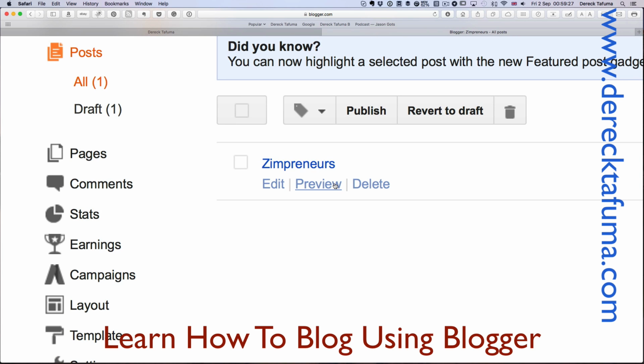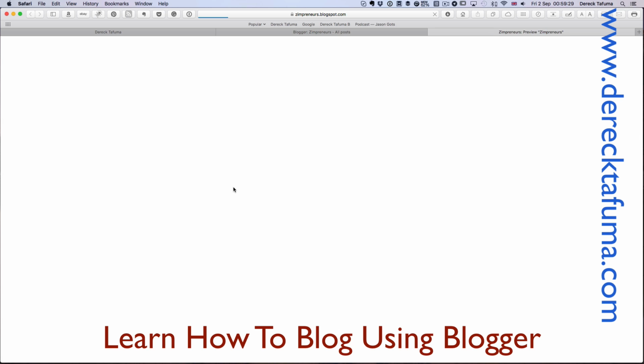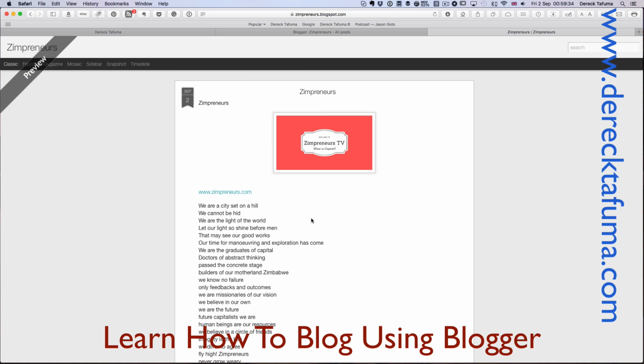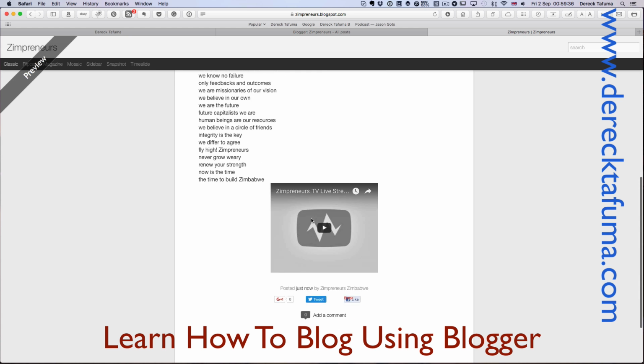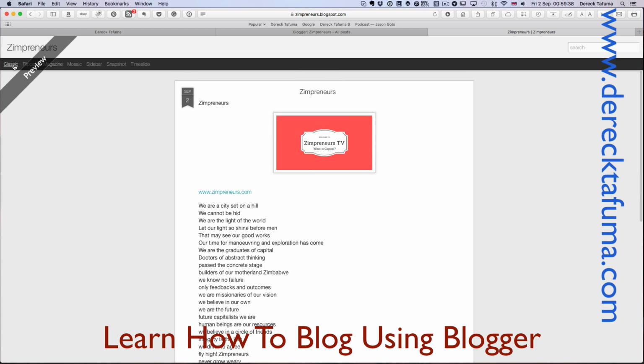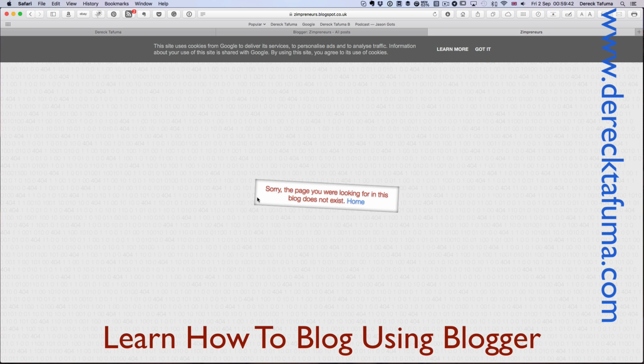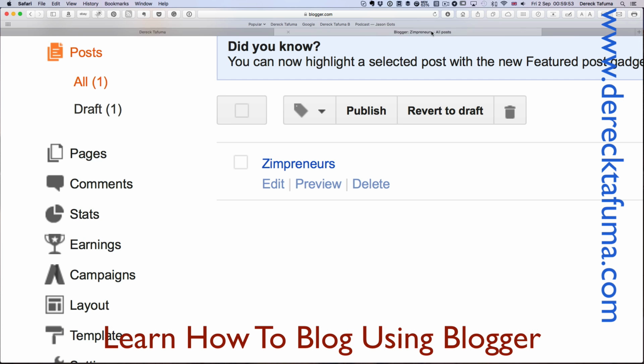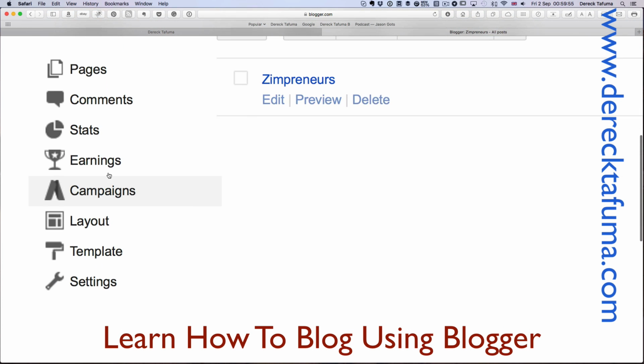I can edit. I can preview it. I'm going to go ahead and preview what it looks like in the actual blog. So there it is, and I can change... That's the classic view. Sorry, this page you're looking for in this blog does not exist. Okay, I got it, because we haven't actually published. So we're just going to leave it there.